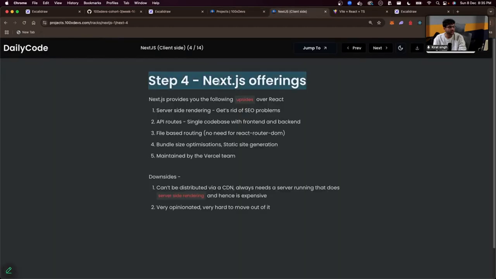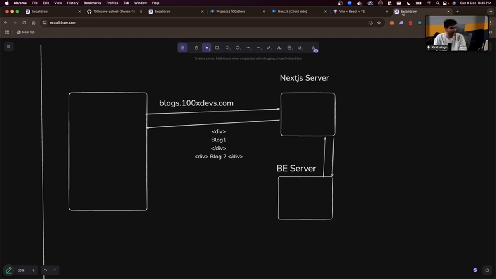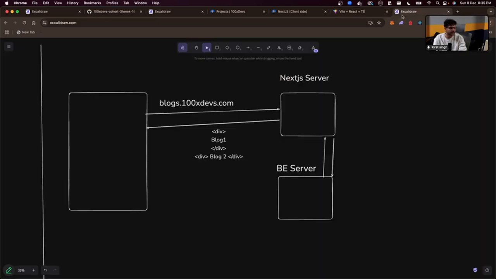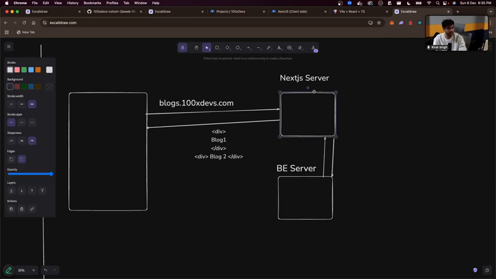What was the first offering of Next.js? Server-side rendering. This will make it SEO optimized. If the initial HTML has a bunch of blogs written in it, then the bot understands that this is a blogging website where blogs have been written about Recoil or Redux, and then it can optimize it and SEO rank it however it wants. What is new over here is that our front end also has a server that is talking to a backend server.